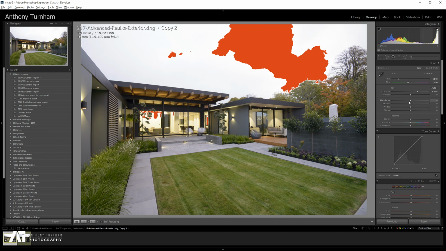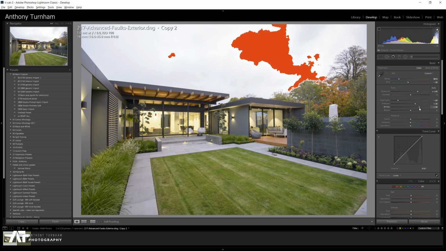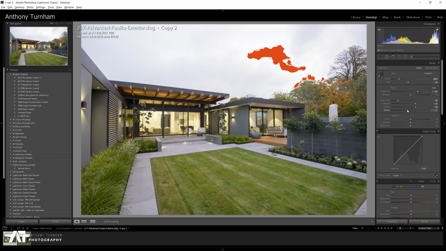Anyway, with architecture, normally I'll find bringing down the highlights a fair bit helps, and boosting the shadows so we've got a fair bit of detail in there. It starts to flatten everything out, but we'll look at that in a moment. The white point, we can bring that up even though we're blowing out in the sky. We're going to deal with that in a minute. And the blacks, maybe just bring those down slightly for now. Let's bring the contrast up, give a nice punchy look to this.